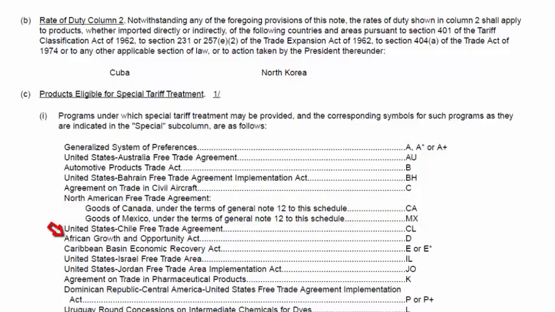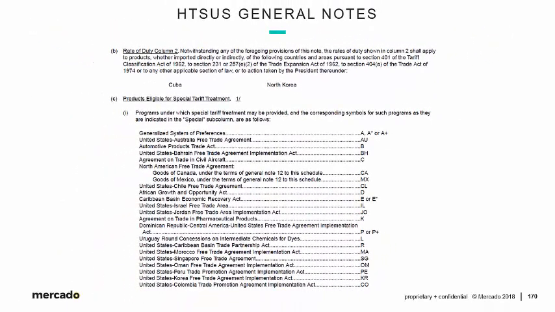A preferential duty program known as the African Growth and Opportunity Act is going to be 1 uppercase letter. It happens to be D here. CBERA, the Caribbean Basin Economic Recovery Act, E or E asterisk. U.S.-Israel Free Trade Agreement, IL. And down the list we go. Preferential duty programs, 1 uppercase letter. Free trade agreements, 2 uppercase letters.